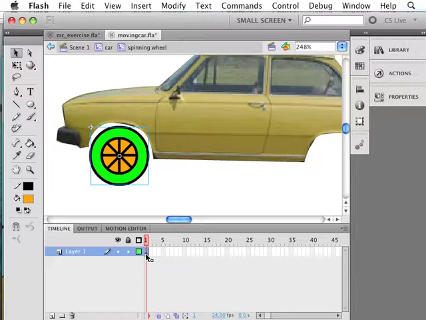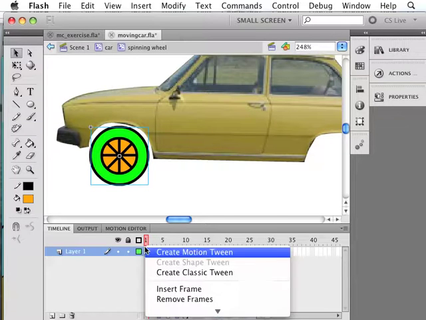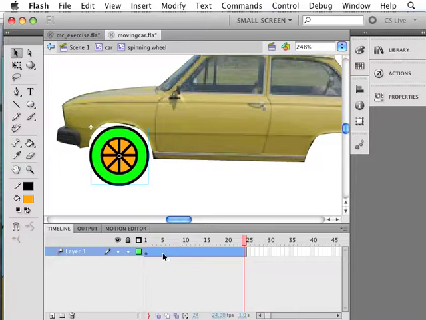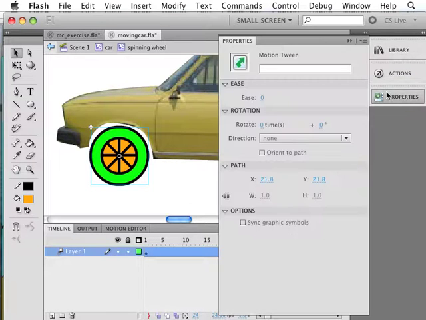And I'll convert my frame to a motion tween. Create motion tween. And I'll leave it over the 24 frames actually. But with my playhead on the last frame, let me go up to my properties. And you can see here under rotation, I've got rotate how many times. Well, I'm just going to say 1 time. Hit my tab key to enter that. And I want them to rotate counterclockwise, so I'll set the direction to CCW counterclockwise and close my properties.